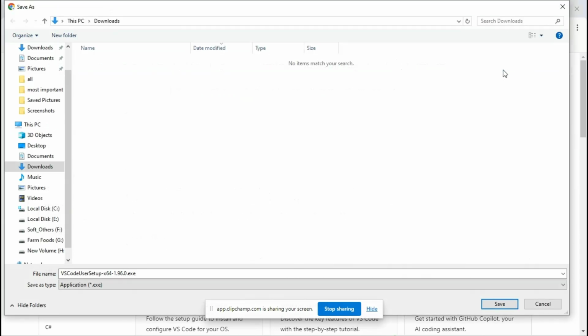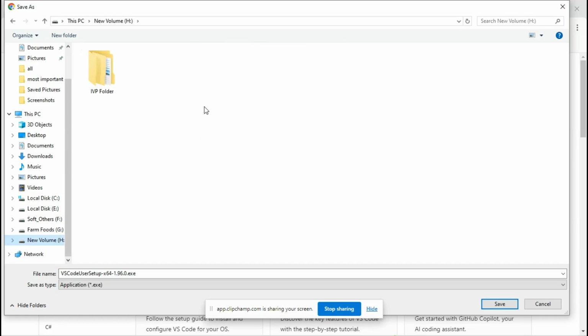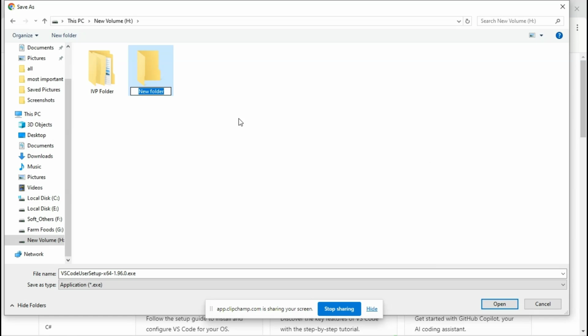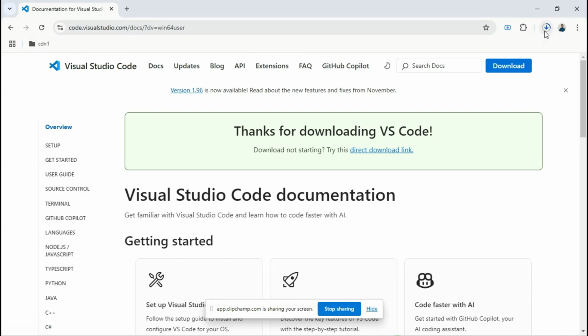Then choose a folder. If you don't have one, you can create a new one, like me. I'm creating a new folder. Then rename the folder. It is really very important to find your folder. Then save and wait for the downloading.